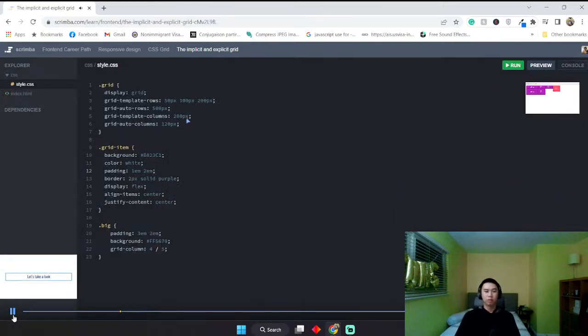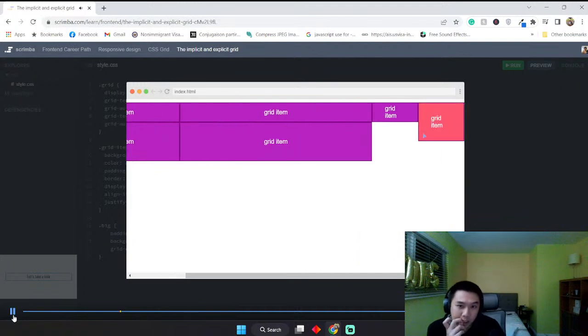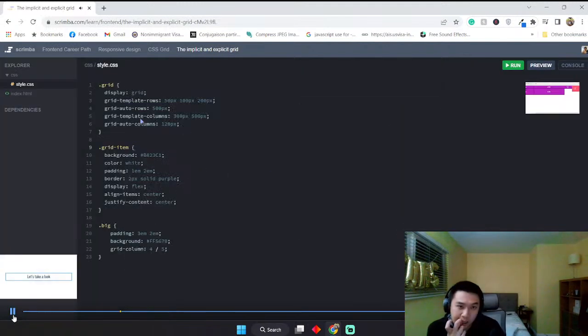So I think that's really interesting. Now, let's move this one up to 300. And we'll come here and create another one that is 500 pixels. And so we have my 250, my 500, and then these last two are now going to be the auto ones, because these are the ones that are implied and not ones that I've explicitly created.